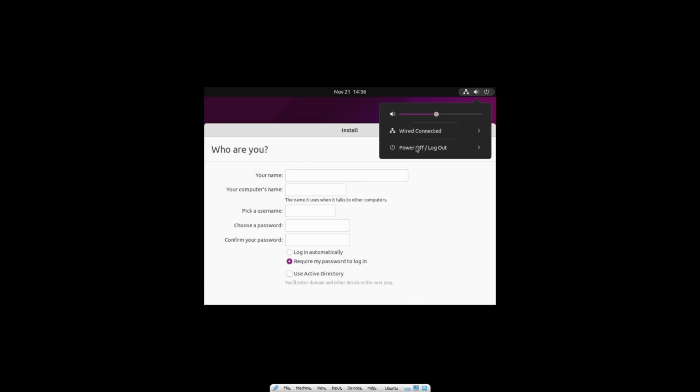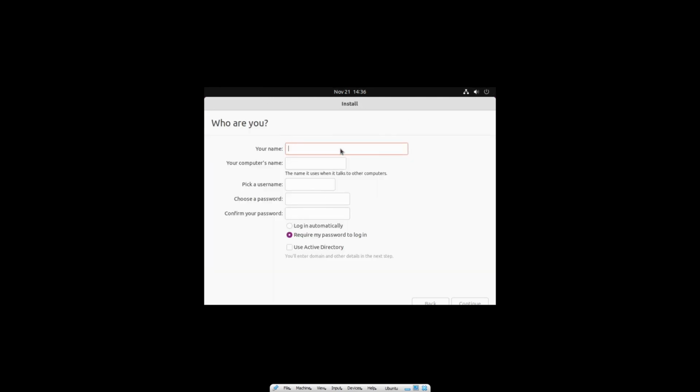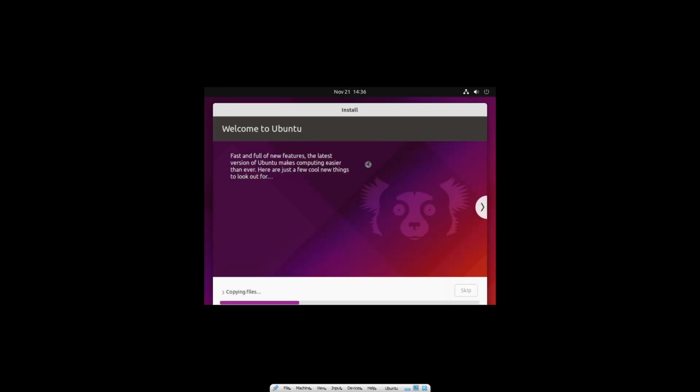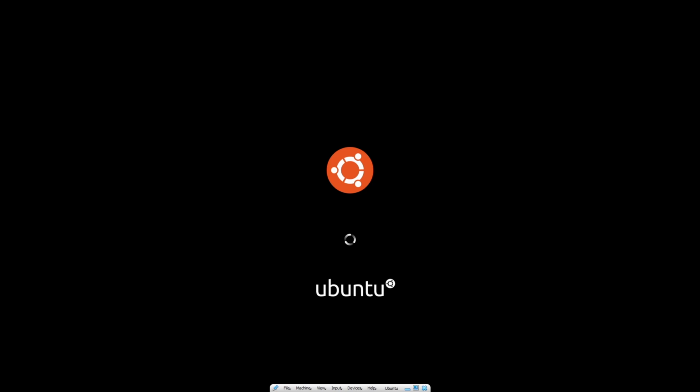Alright, so when it comes to settings, it looks like with the installer you can't really do much. Alright, so I'm going to be doing it the same way as before. I'm going to do the same password. So basically, when it comes to installation, it is going to be very similar to Linux Mint, if not exactly the same. Alright, so now our installation is complete. We're going to go ahead and do a restart, and that is going to boot into our permanent installation.